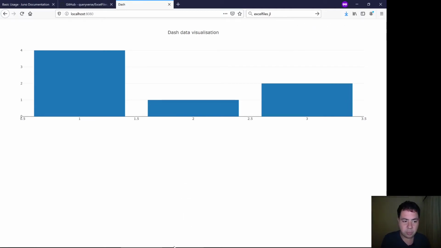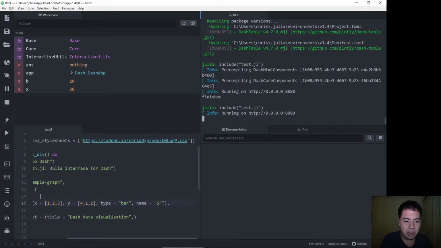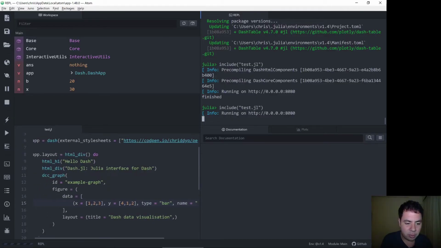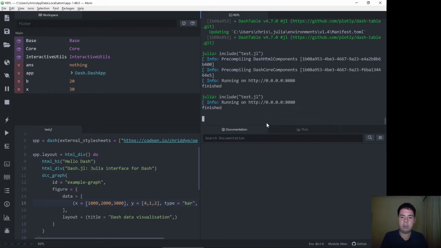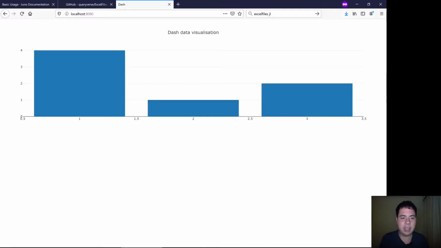Okay. This is our dashboard we're building. We want to plot year along the bottom and births along the left-hand side. First of all, let's see what happens if we change this to be thousands. This is the way I experiment with the program: change a little something and see what it does.